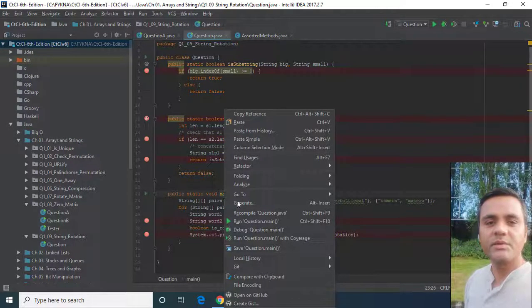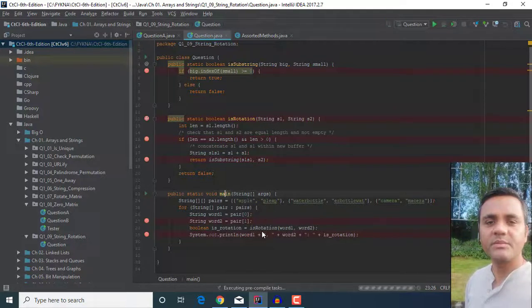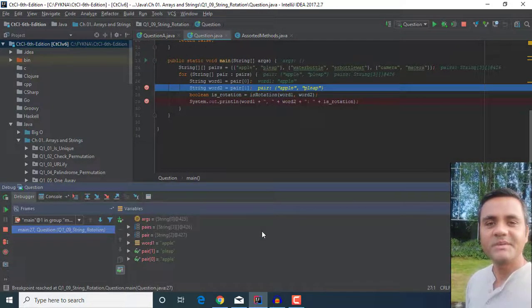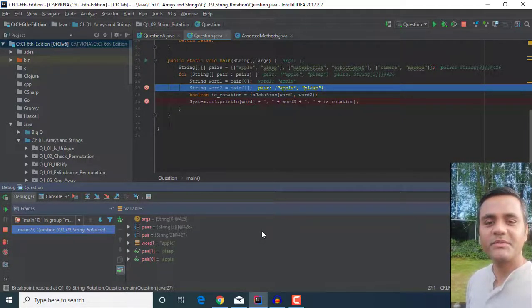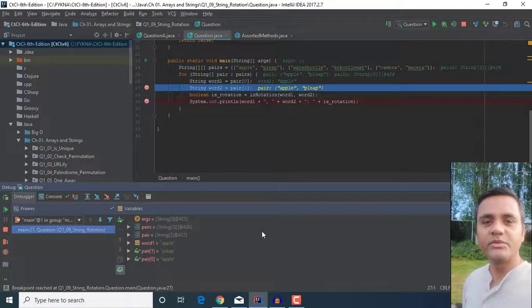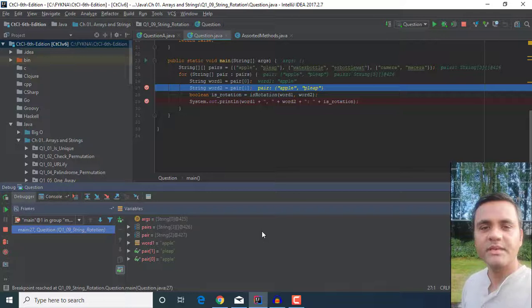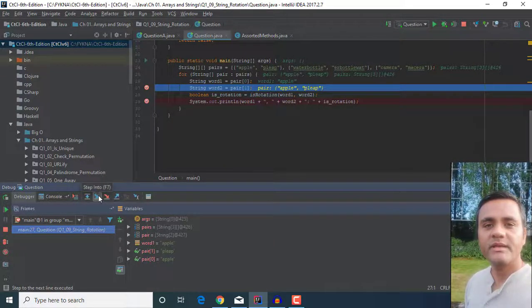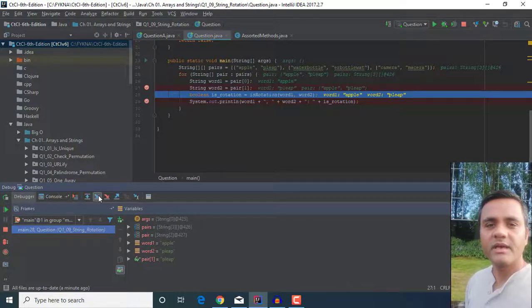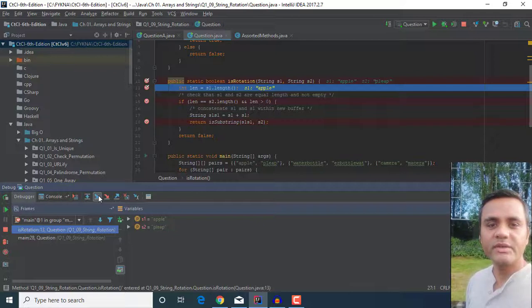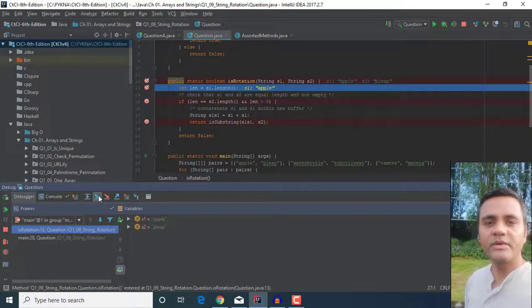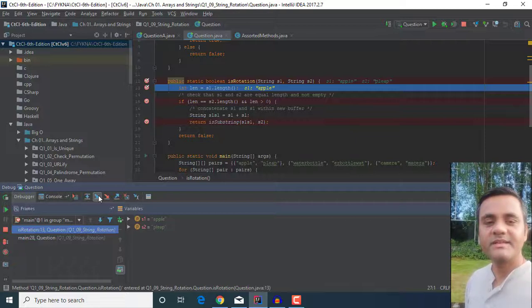Debug the program for you, and here we can see the code is being debugged. Here we can see we are creating a string array, with pair 1 and pair 0. In pair 1 you can see it contains apple, and then we are going to move ahead. Now here is the public static boolean method. Basically this is a boolean method which will check that string 1 and string 2 are of equal length and not empty.